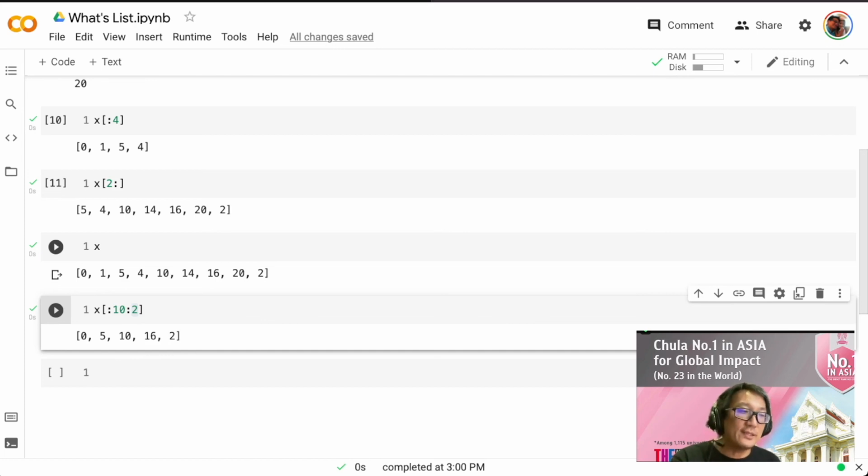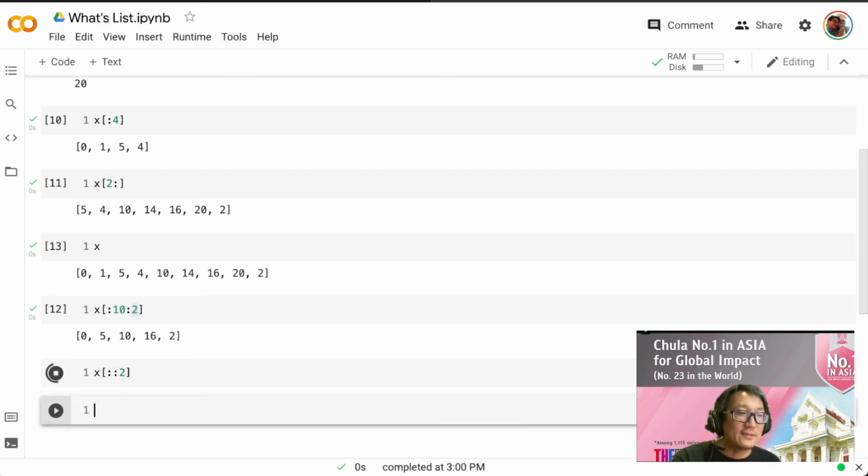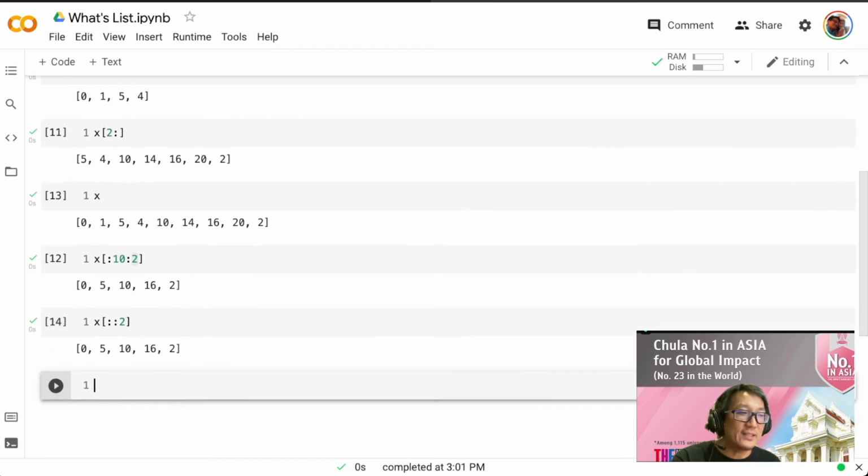So this one is called slicing. Okay, so we can have something like this. We don't provide the start, we don't provide the end, but we provide the step to be 2. Okay, so you can see that we have 0, 5, 10, 16, and 2. That is step by 2. So this is step by 2 from the start to the end.